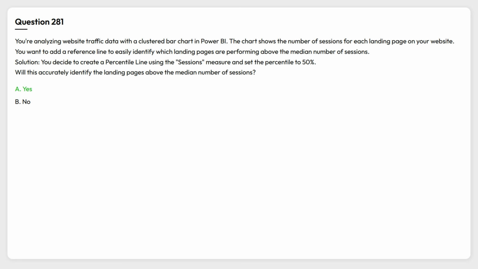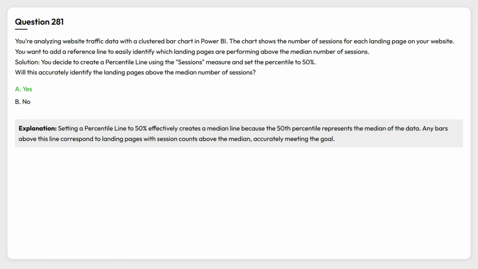The correct answer is option A, yes. Setting a percentile line to 50% effectively creates a median line because the 50th percentile represents the median of the data. Any bars above this line correspond to landing pages with session counts above the median, accurately meeting the goal.